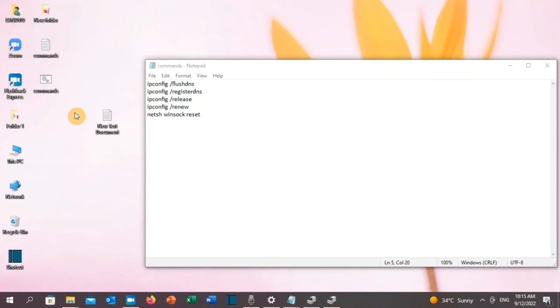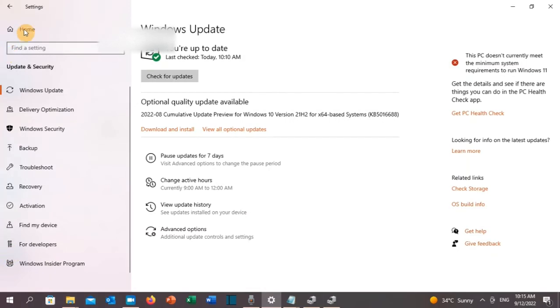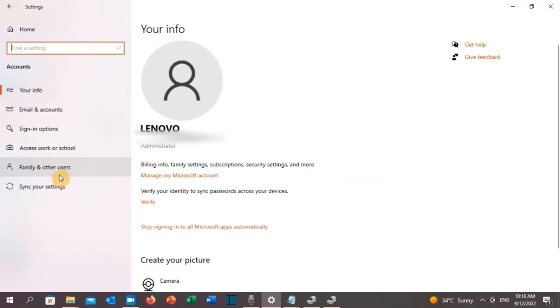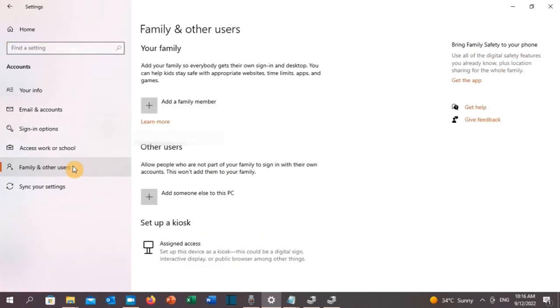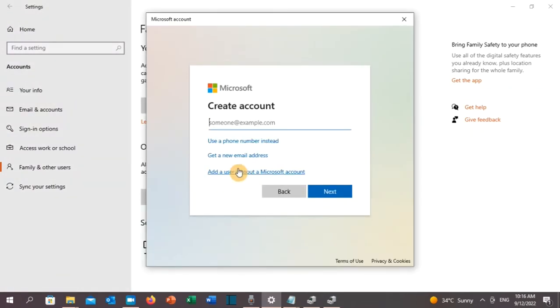If again this error was not resolved, you can apply now solution number 4. For that, you need to create another Microsoft account. Go to Start menu, click on Settings, click on Home, click on Accounts, click on Family and Other Users. In Other Users, click on Add someone else to this PC. Click on I don't have this person's sign in information. Click on Add a user without a Microsoft account.